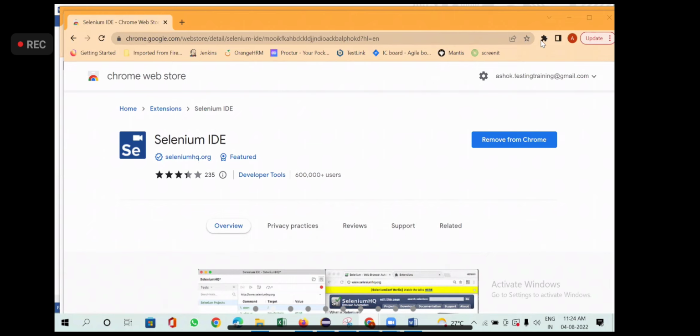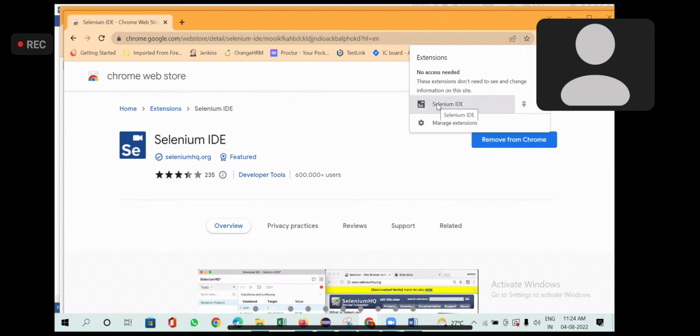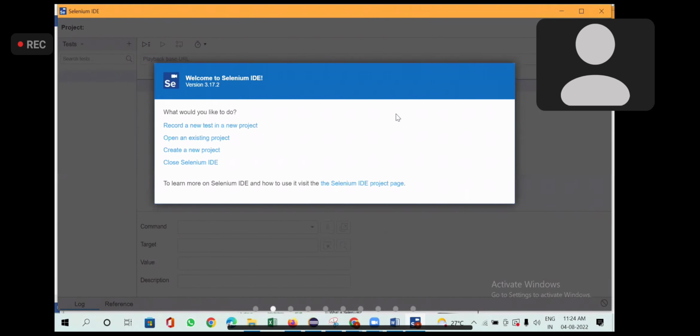Now, once you add it, it will ask you to restart your browser, restarting the browser, not the system. Okay. Just go to extensions, click on IDE. Once you open the IDE, it is going to show you all these different options.